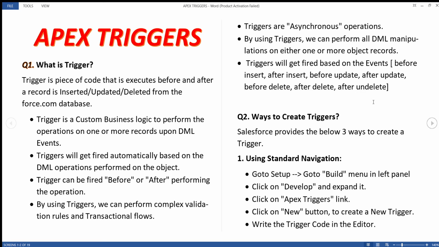So first question is, what is a trigger? As you have seen on my screen, a trigger is a piece of code that executes before and after a record is inserted, updated, or deleted from the Force.com database. Got it? A trigger is custom business logic to perform operations on one or more records upon DML events.